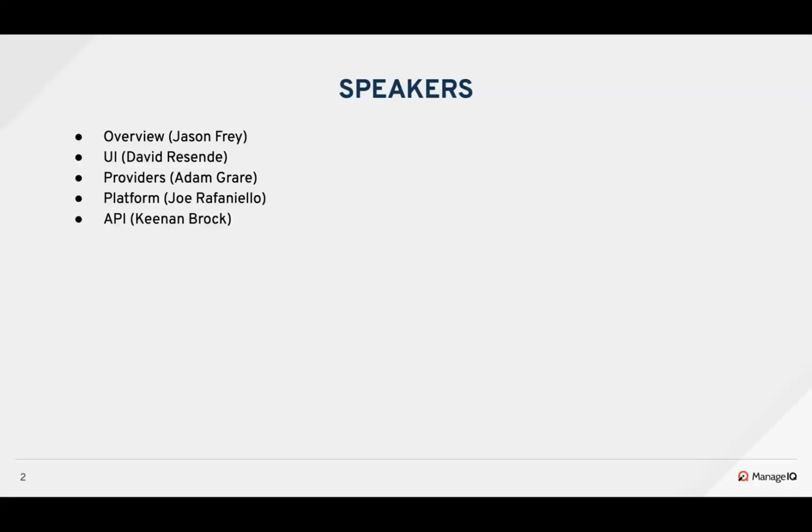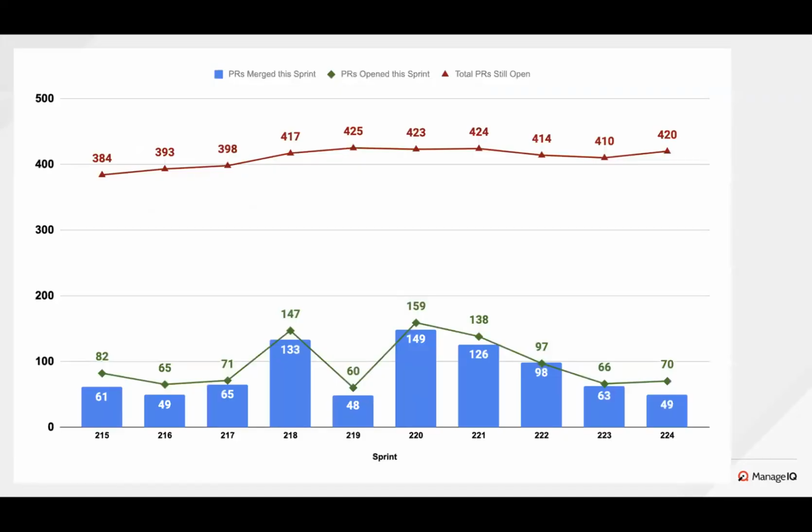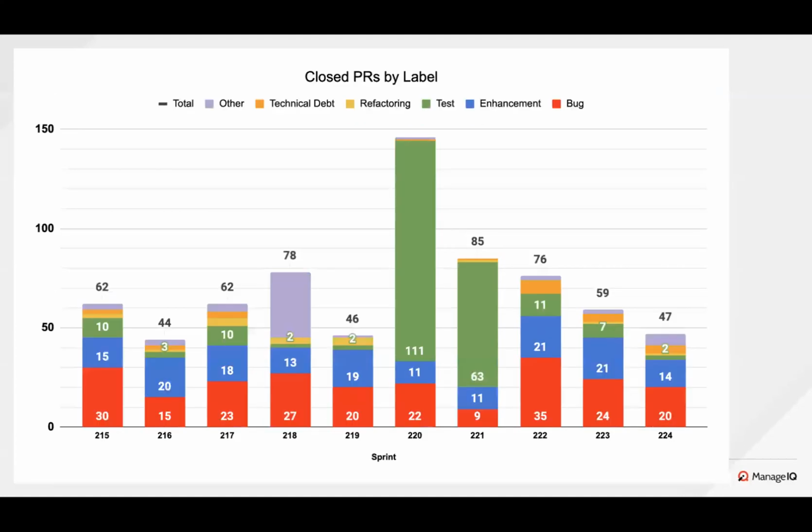I'll start with the overview, David on the UI, Adam on providers, Joe on the platform, and Keenan on the API. As you can see, this was a relatively normal sprint with 49 PRs merged this sprint, with a healthy split between bugs and enhancements.